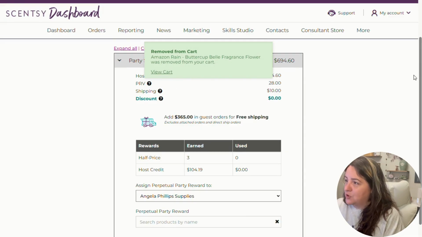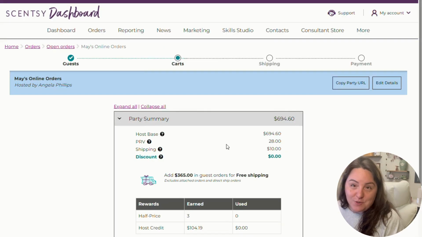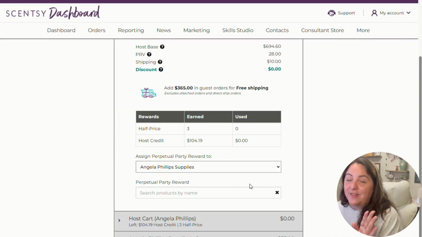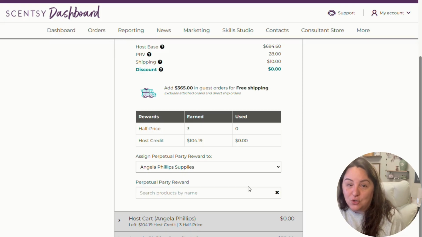Oh my God, move it. Shoot, shoot, shoot. There we go. It does not change the host base. So the half off item does not change it. So if you have a host that booked off of another host and that first host is getting their half off item, make sure they are aware that their order, if they're only using the half off item, does not count towards the host two's host base. They would have to order something else.